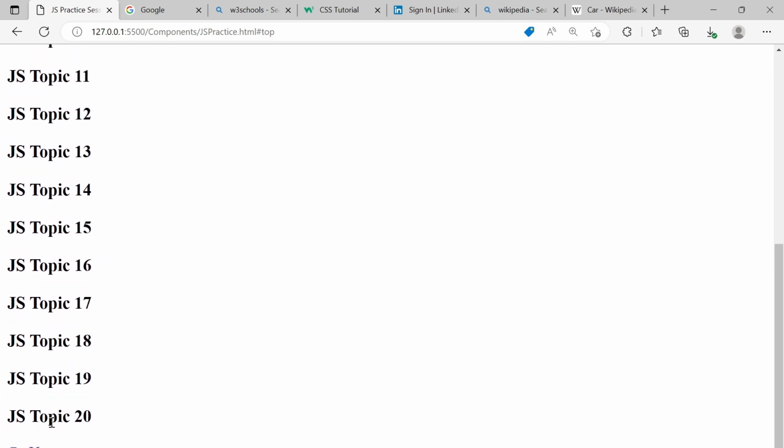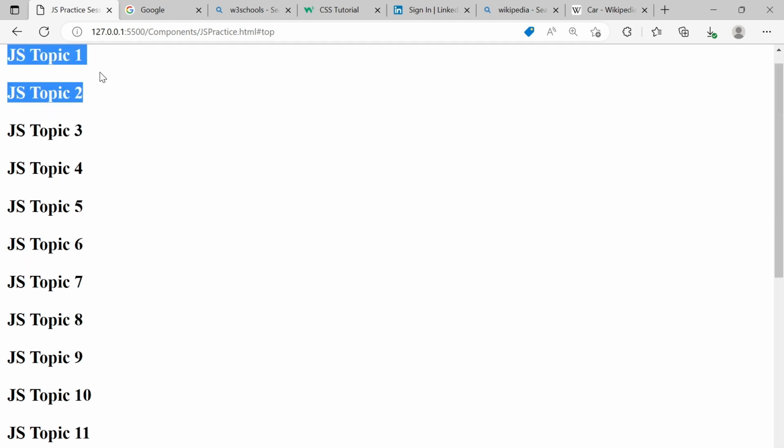I will again show you. I am at JS topic 20. I scroll down to the end of the page. Now I want to go to the top of the page. If I click on this hyperlink, it will take me to the top of the page. So using a hyperlink, we can move to the top of the page. We are accessing a specific part of our document. Okay. So how did we do this?